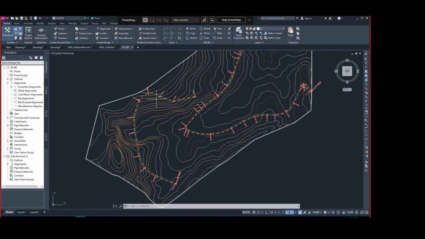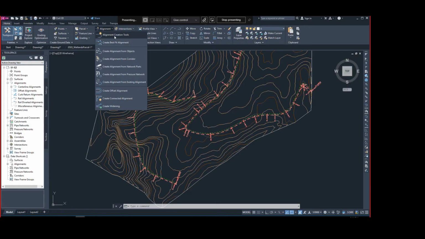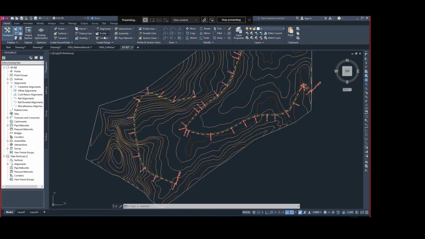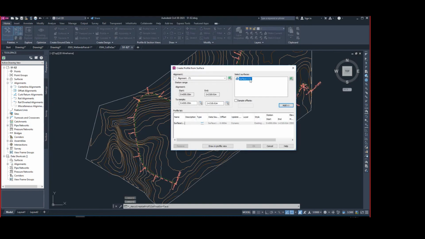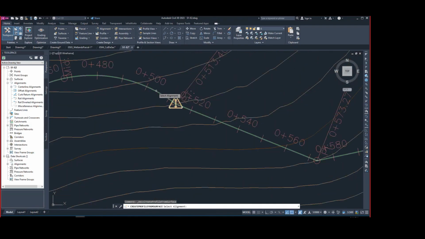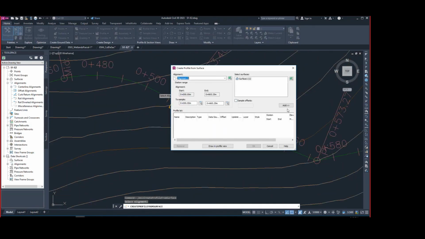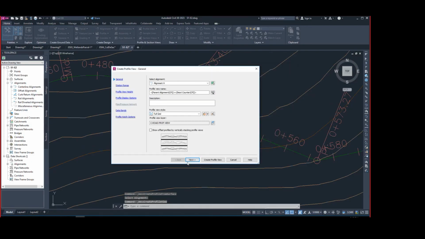And if I want to create another profile with this alignment, I can go to Profile and create Surface Profile. Select the surface and go to Drawing and select the alignment. Now I want to add a sample offset, for example, minus 100 and 100, and add them. And Draw in Profile View.